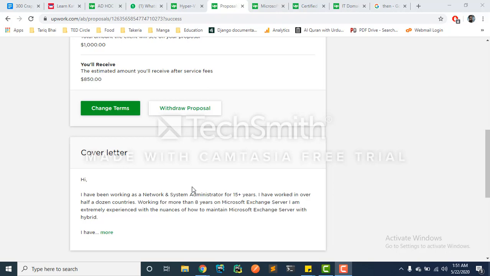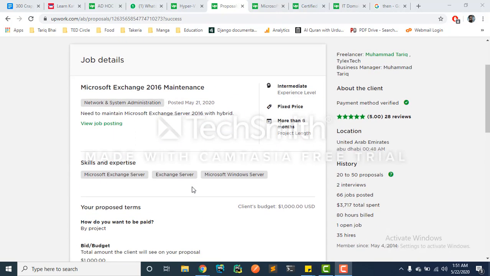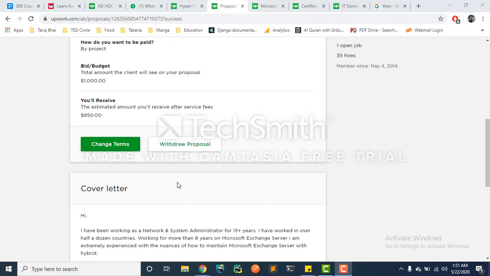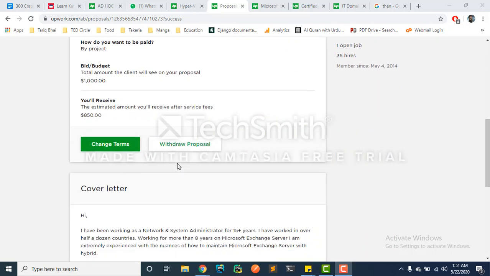For some reason, the last 10 or 20 seconds weren't recorded. In those few seconds, I just entered the proposal and submitted the proposal. And this is the final form of our submitted proposal, and now let's just hope that the proposal is accepted, or if it isn't accepted right away, the client schedules an interview.